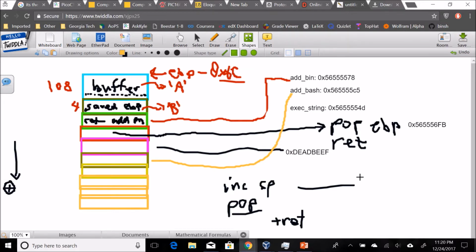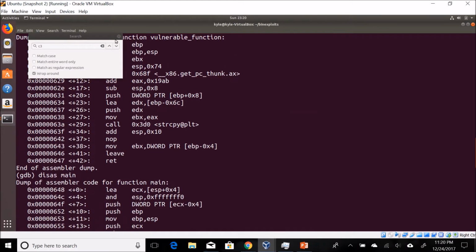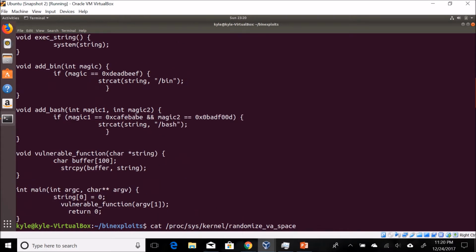Add bash is also going to need a normal stack layout, and by that I mean, of course, our next gadget address has to be placed right below it, and then below that are our parameters. Now in x86 we know once again that parameters are pushed in opposite order, so Magic 1 and Magic 2, Magic 1 will be pushed last.